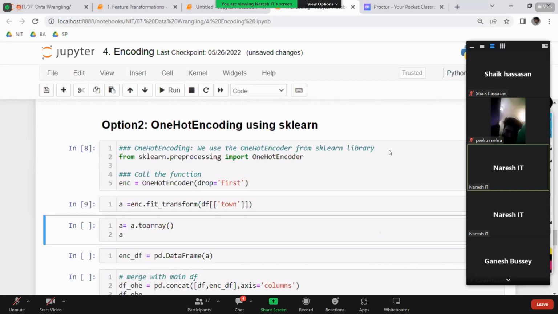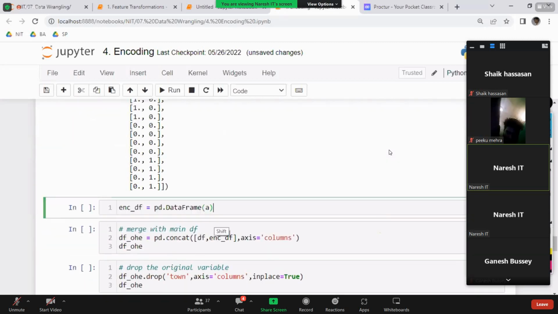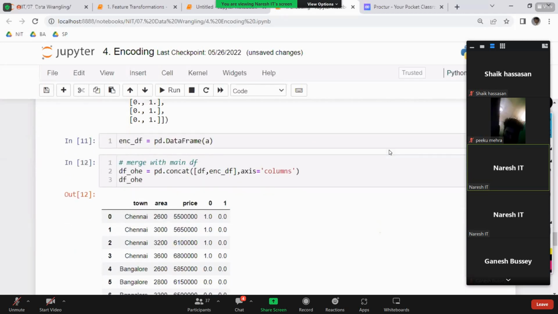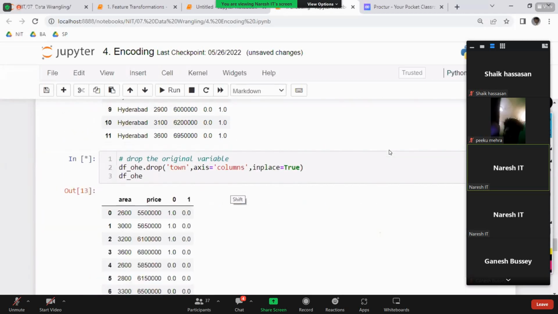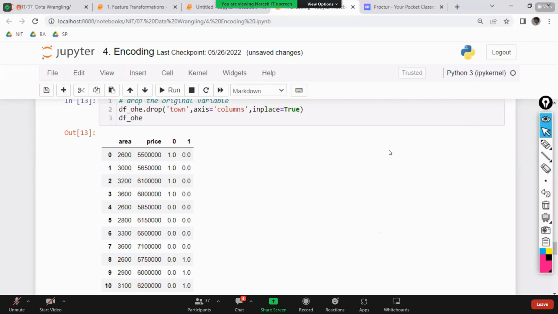After fit_transform, I convert this variable to an array. Whatever array I get, I convert to a data frame and concat it to the original one, and I drop the remaining part. Now you have it like this. The one-hot encoding answer above and the one below will be the same. For Bangalore, it is going to be 0. For Chennai and Hyderabad, it is going to have 1 and 1. This is the Chennai column and this is the Hyderabad column.